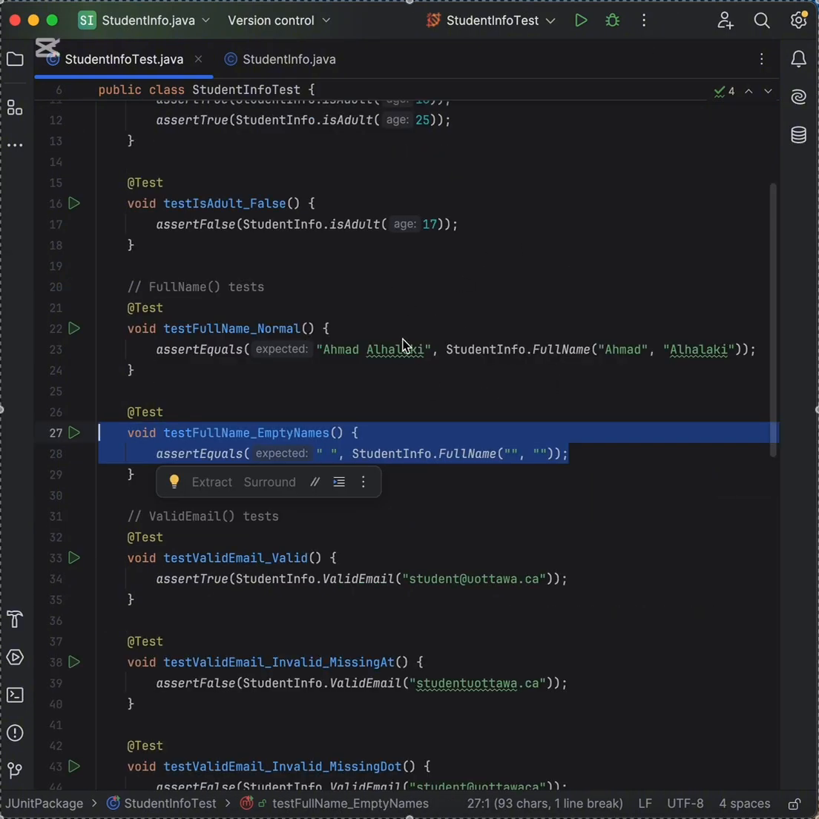Three of our test cases go beyond what is covered in the PIT tutorial, and are designed for edge cases and robustness. First, we have test full name empty names. It checks how the method handles empty string input. This is important for ensuring graceful behavior when users submit a form without, for example, entering the name.